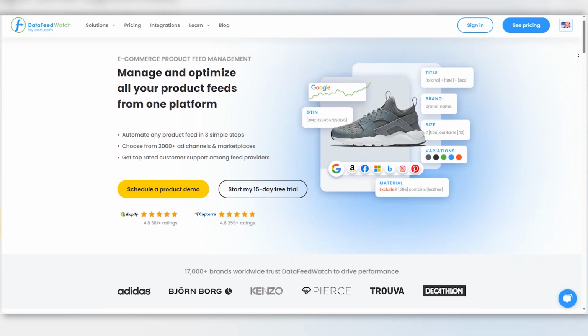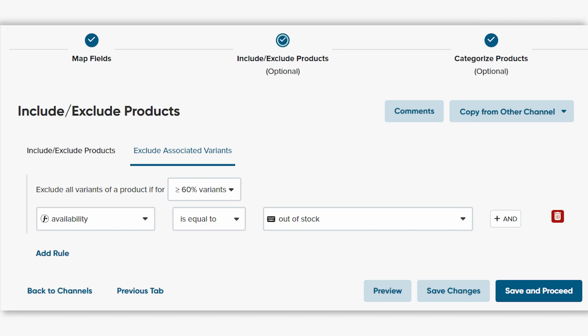Exclude products from your feed when a percentage of variants are out of stock. Most Shopify brands are not doing this. You can achieve this in Data Feed Watch with a rule on the Include Exclude Products tab. This tactic improves conversion rates for better efficiency.